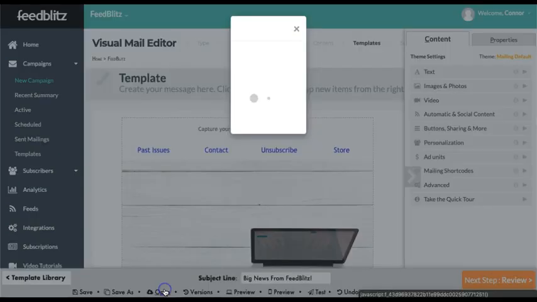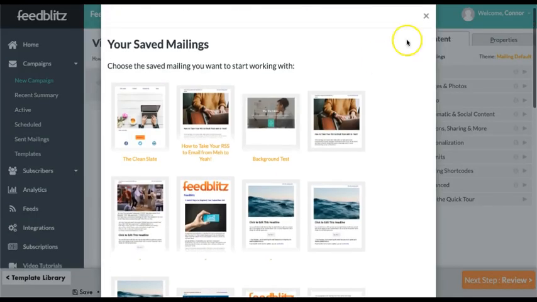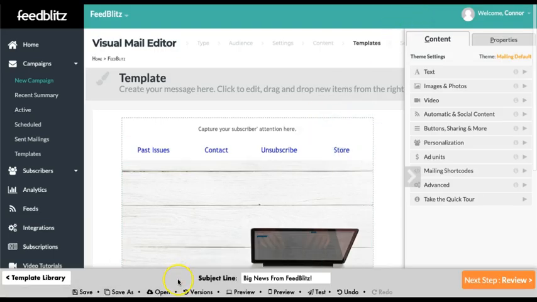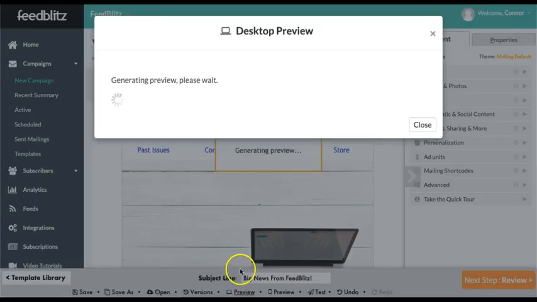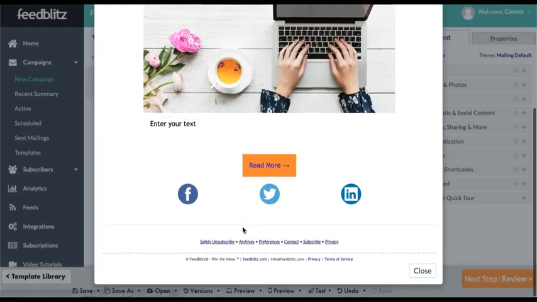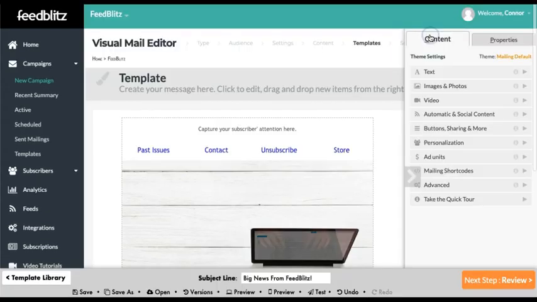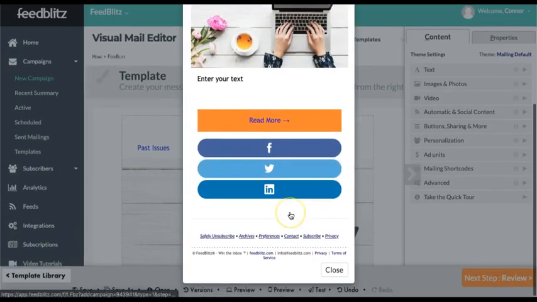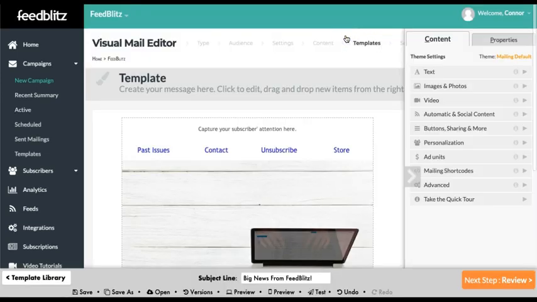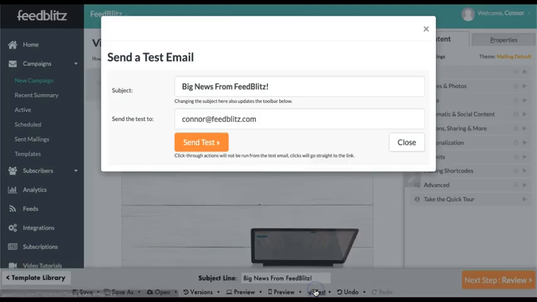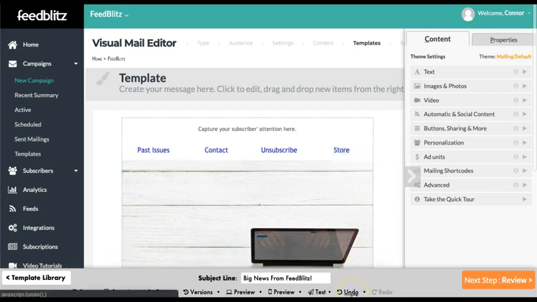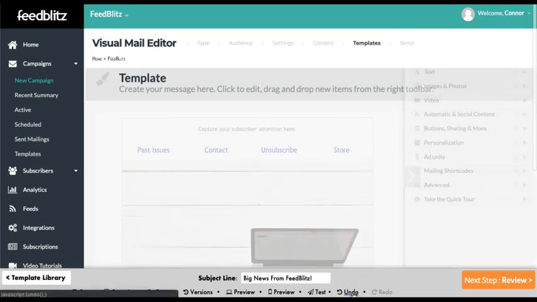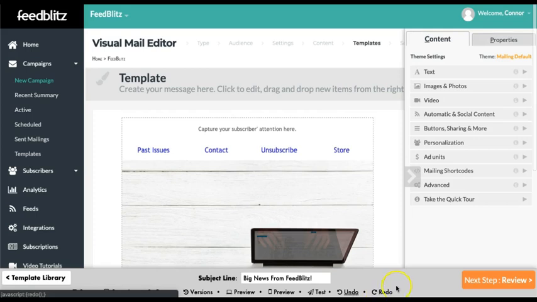If you want to open a previously created mailing, you can do so using the Open option. You have access to both desktop and mobile previews, also here in the bottom toolbar. Don't forget to test your emails. You can send them to yourself or your team members so you can see what they look like in your inbox. And of course, we have undo and redo options to help you if you accidentally make a mistake.